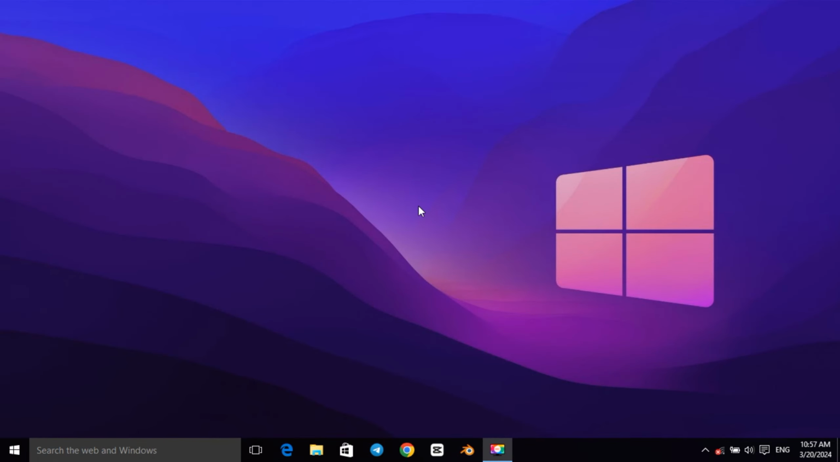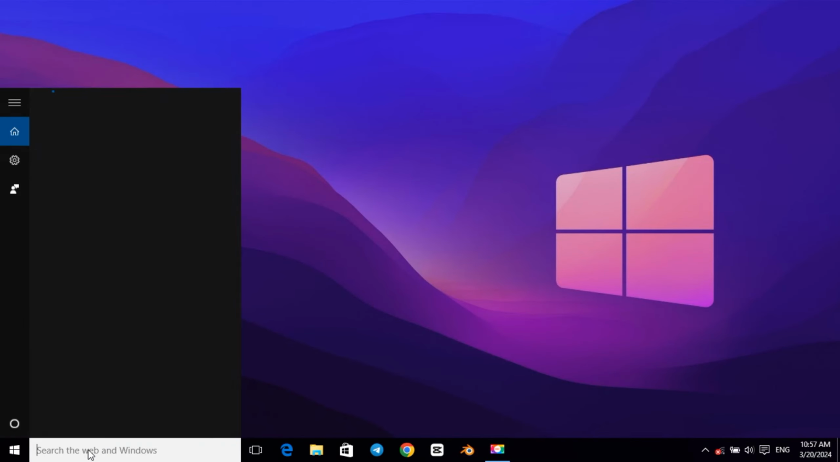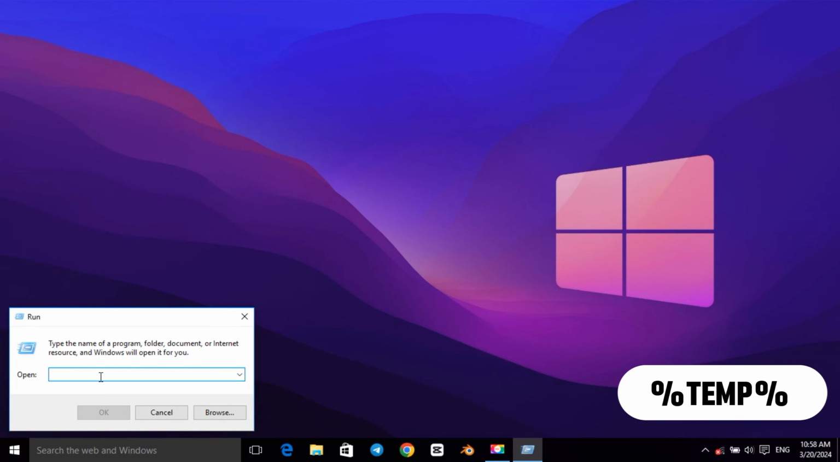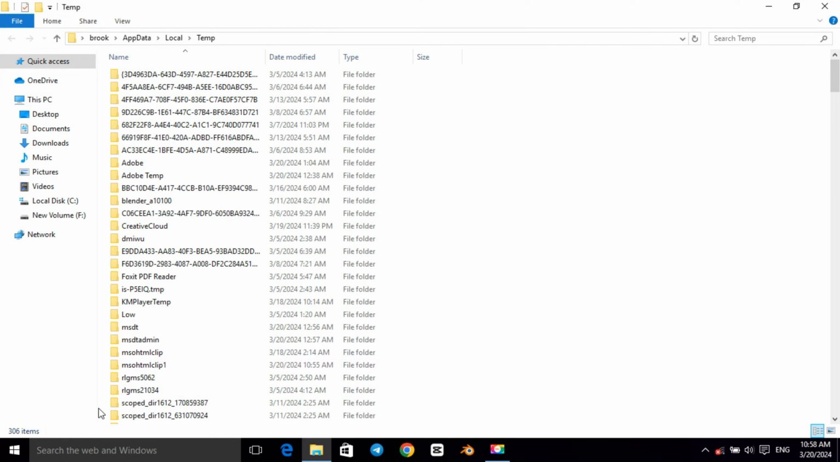So once this is done, again open run. And type %temp%, then hit OK. So again, select all these files and delete them.